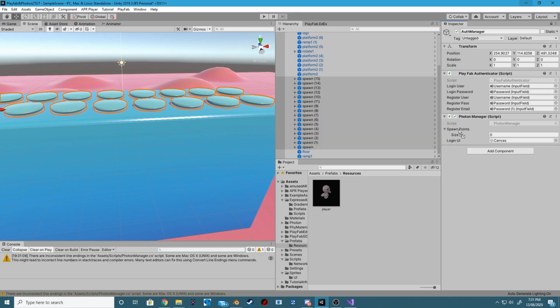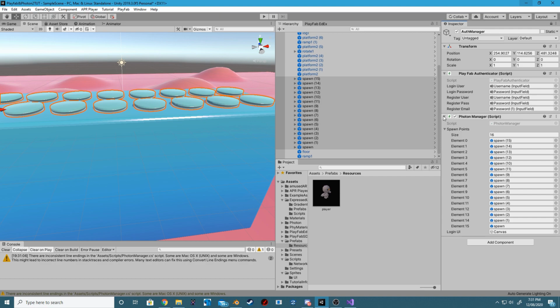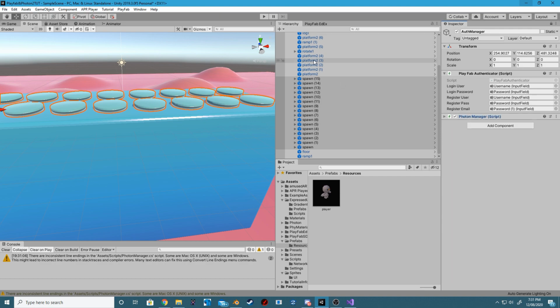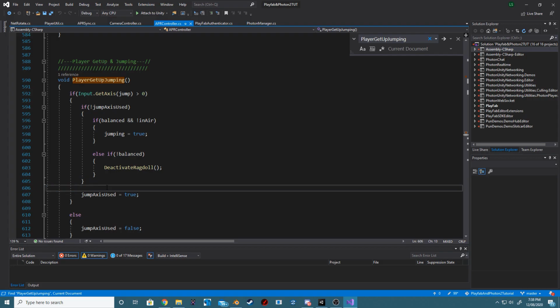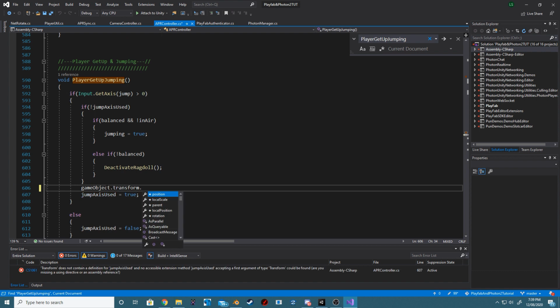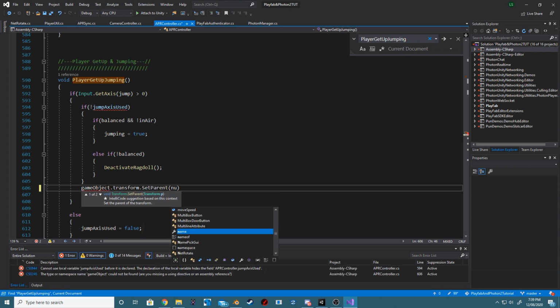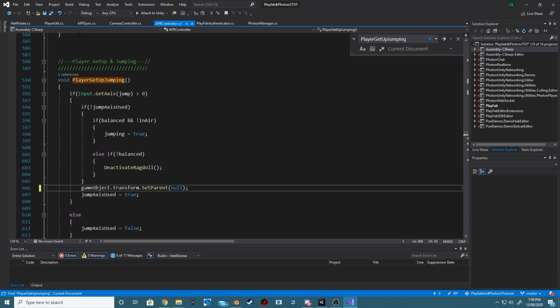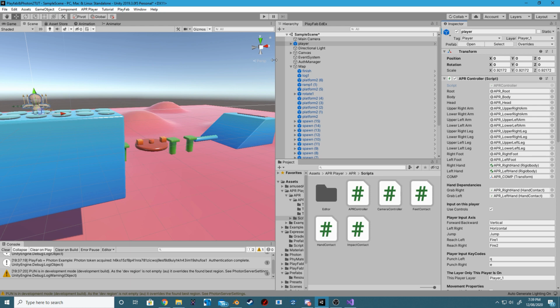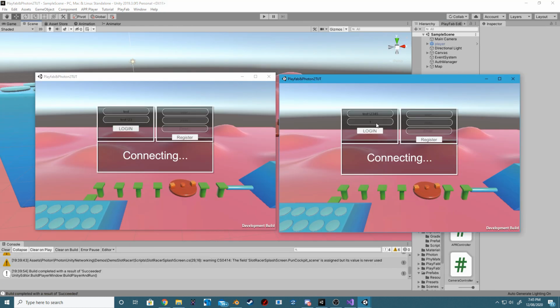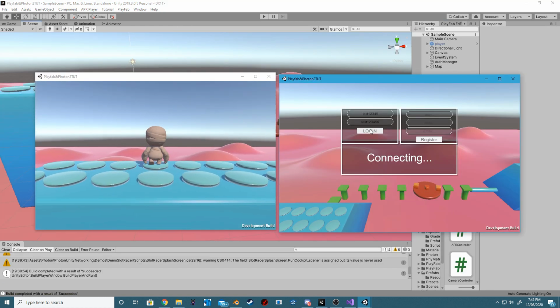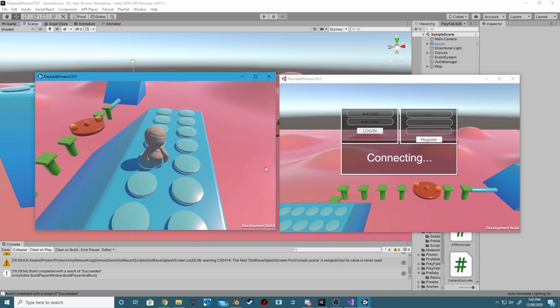Next, we want to populate our spawn points array with all of our spawn point game objects. Next, let's open up our APR controller, navigate to the player get up jumping method, and add in the line gameObject.transform.SetParent(null). We need to add this so that our rotating platform can correctly function. If everything was done correctly, we should now get our players spawning in at random spawn points.